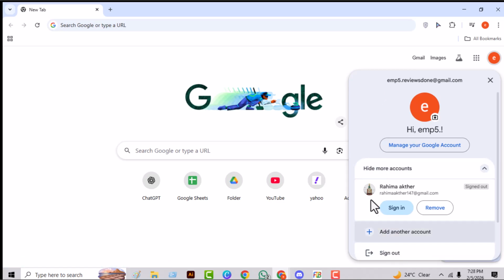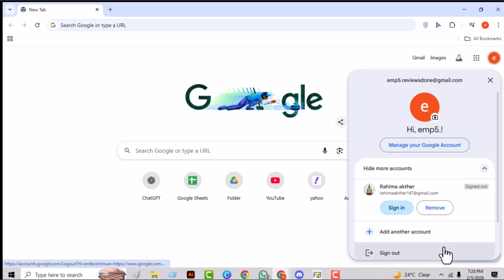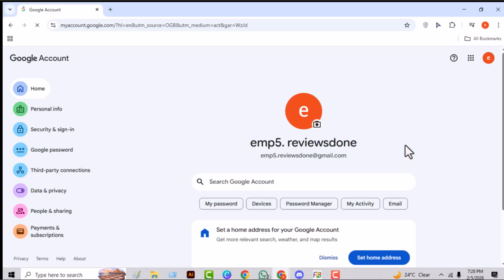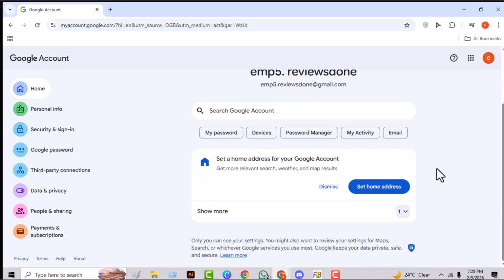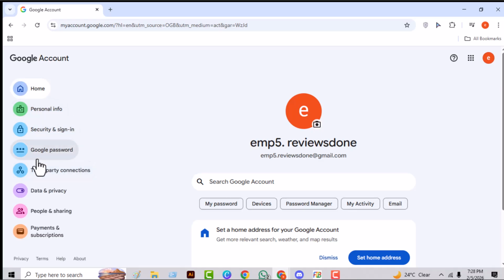Step 2. From the menu that opens after clicking your profile picture, select Manage your Google account. This option takes you to your Google account dashboard, where you control personal details, security, and preferences.